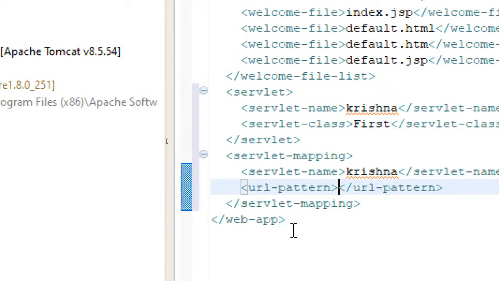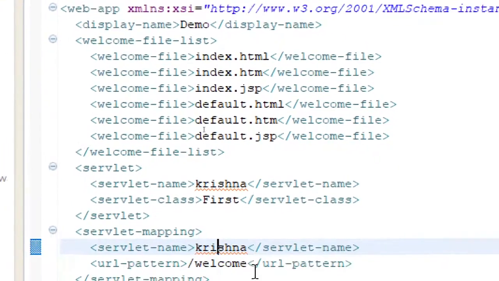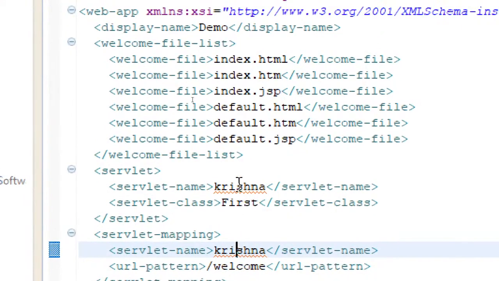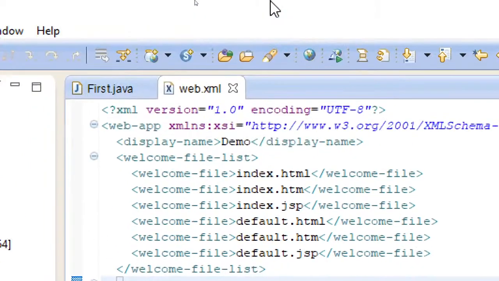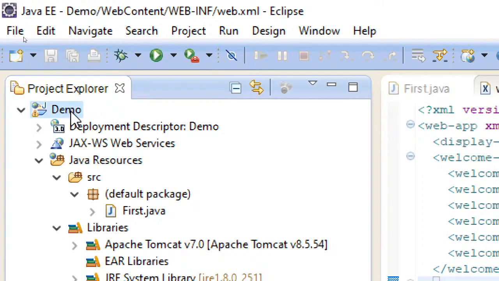So the URL pattern. Here I'm just giving the URL pattern, something like simple message welcome. So this should be my URL pattern. Like this you can even provide the mapping. This is how you will be adding all your servlet mappings. Which to be given first, which next, like that you have to give the servlet mapping. Once you give this servlet mapping, save this and let's go to the project.